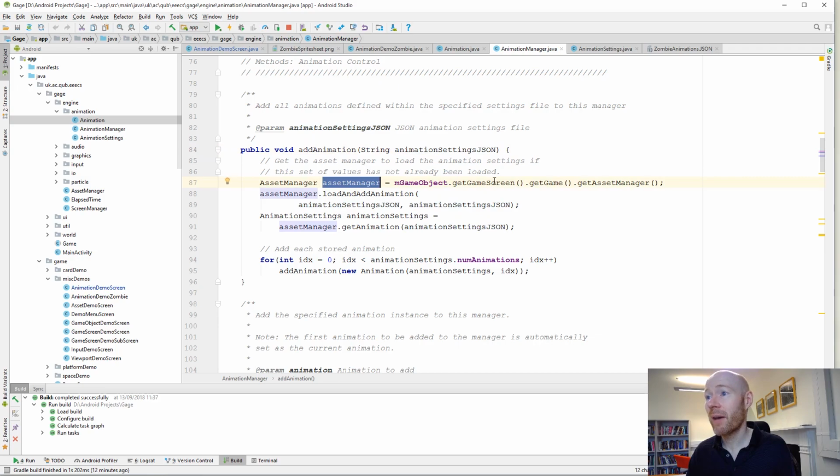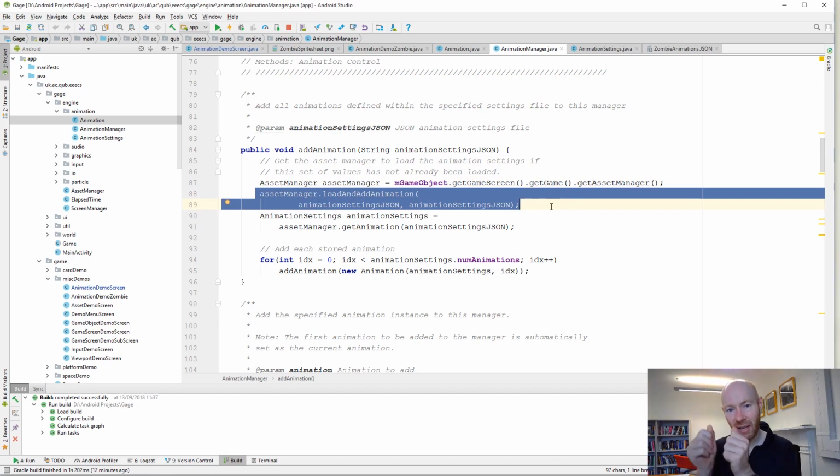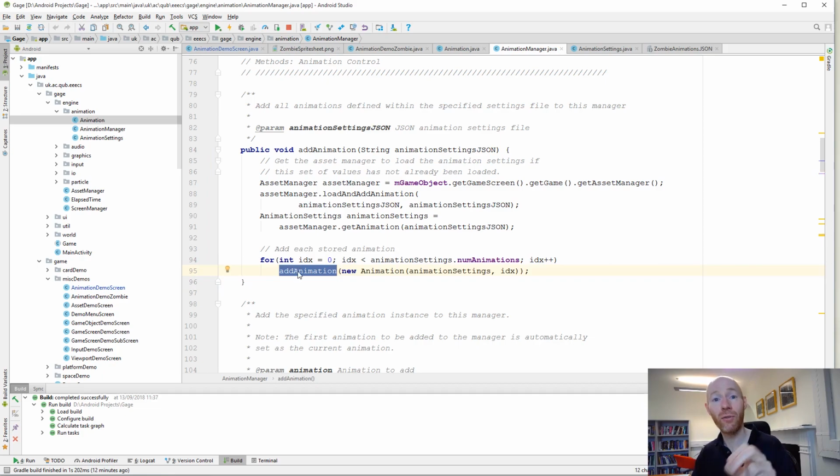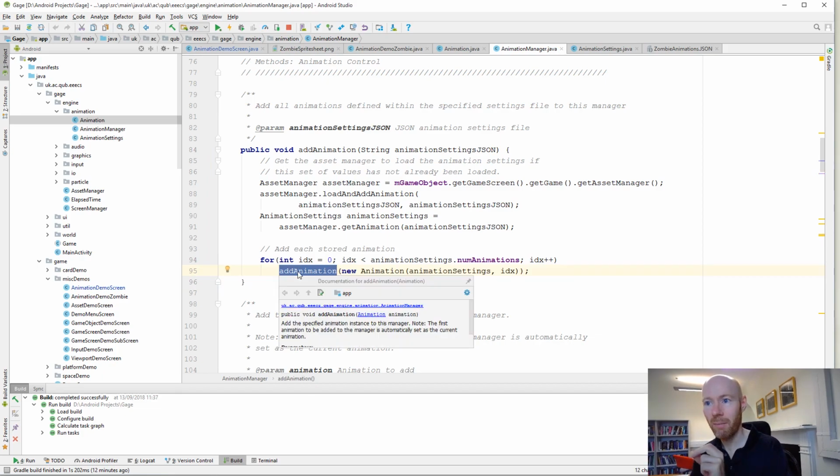It'll go to the asset manager, and it'll load and add the animation settings into the asset manager. So the asset manager contains the animation settings, it's the thing that looks after those. Then it goes through each of the animation settings that was loaded in and extracts out each of the animations inside that. And they get added into this particular animation manager.